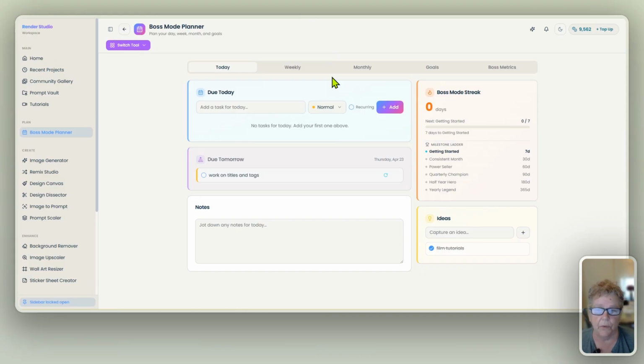Okay. Now, if you are a member of my community, this probably looks a little bit familiar. It looks similar to our basic task tracker that we have in my community, but this is a little bit more in depth and it just goes a little bit farther for you. Okay. So here we are inside the Boss Mode Planner. I do want to say right away, this is a pro plan or a paid plan feature. Okay. You have to have either the basic, the pro, or the agency plan. This is not available to free trial users.